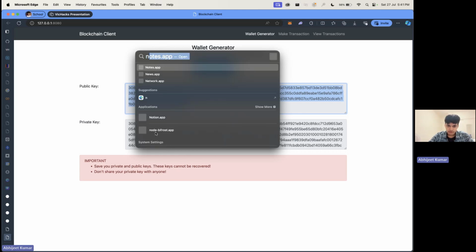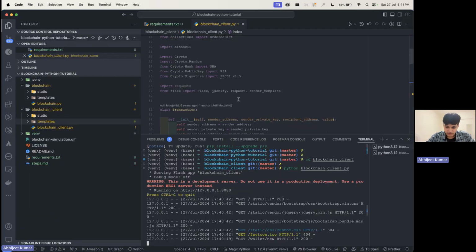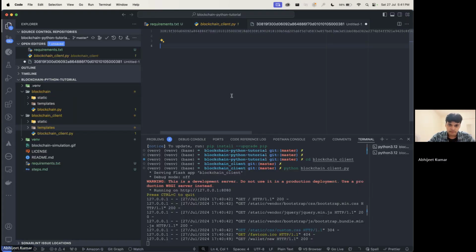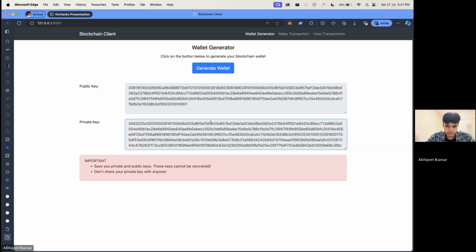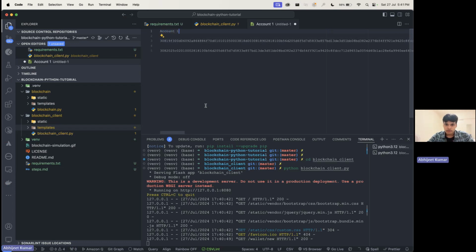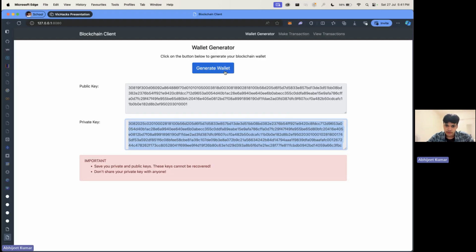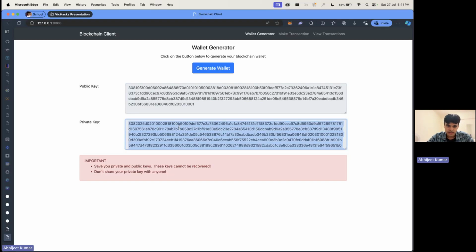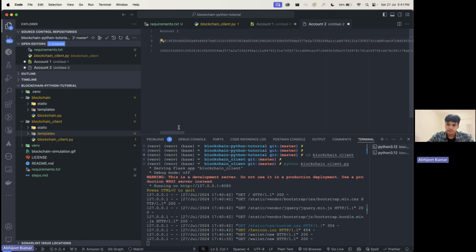Similarly, let me just write this down in VS Code. This is the public key for the first one, and the private key, account one. Let me generate a new wallet. So this is account 2. This is the public key, and second is the private key. All right, so we have got two accounts.